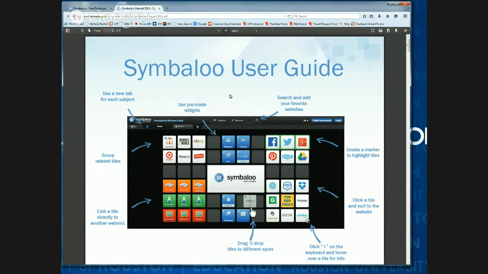So the interface here is that you have a grid in the middle of the Symbaloo page. And this is after, of course, you've created your account. And in the grid, you can group websites. You can create new web mixes. That's what they call web mixes. It's different pages of this visual guide.